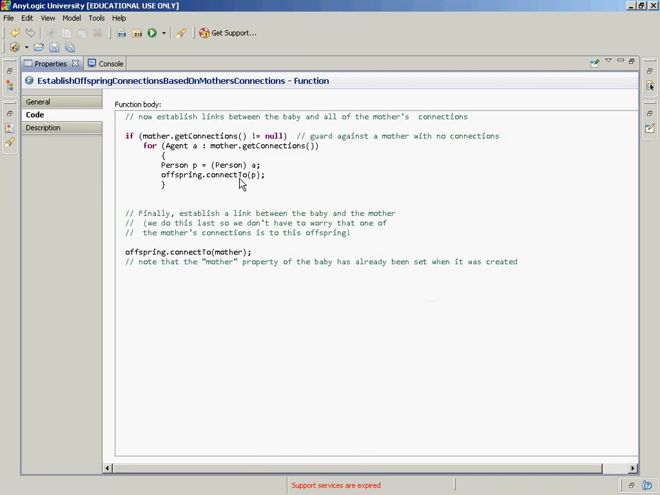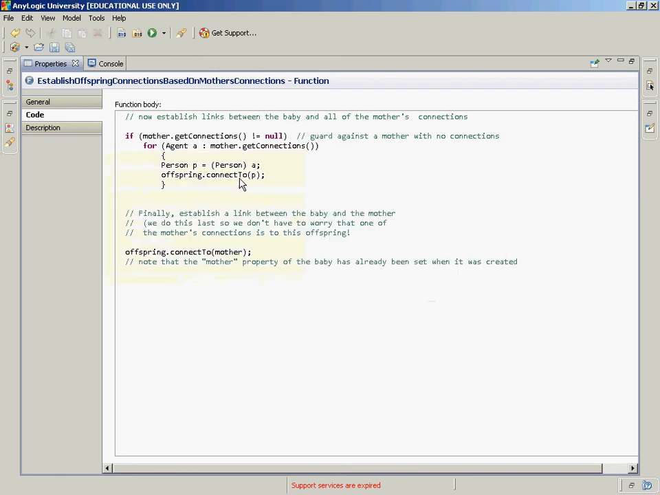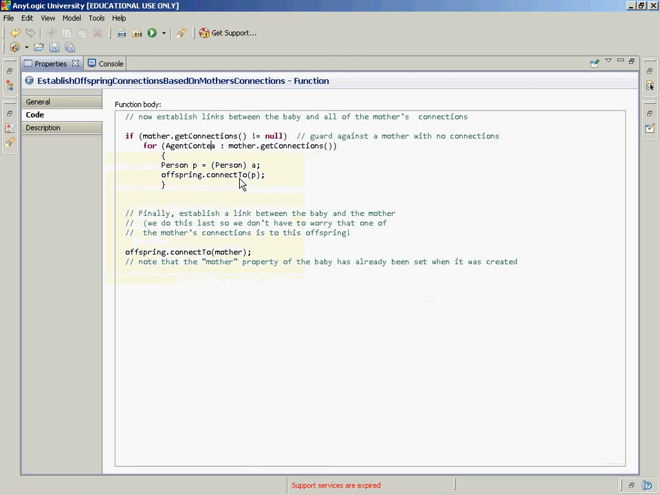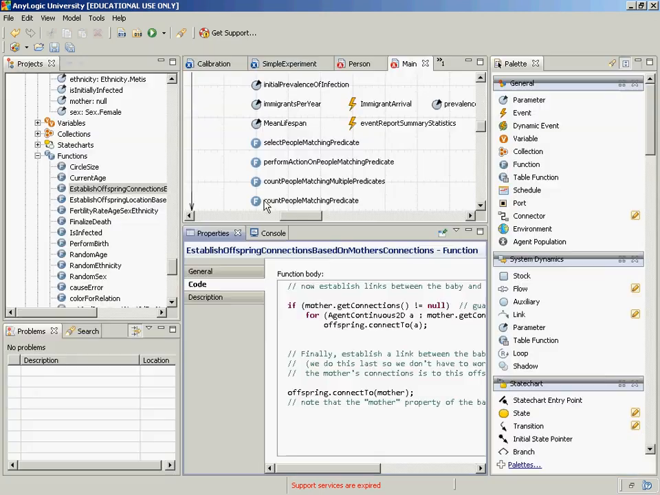Mother.getConnections actually returns an agent continuous 2D, which we'll get to. So I could use that type and then just do connect to A, and this would clean it up quite a bit. It was kind of nice to say that they're a person and make it clear, but really that's not necessary.